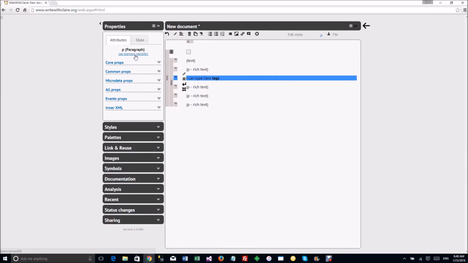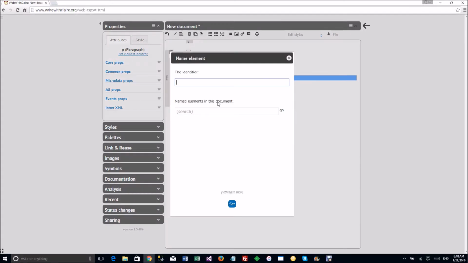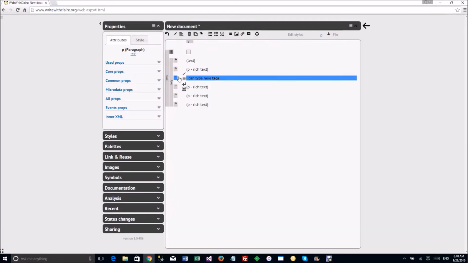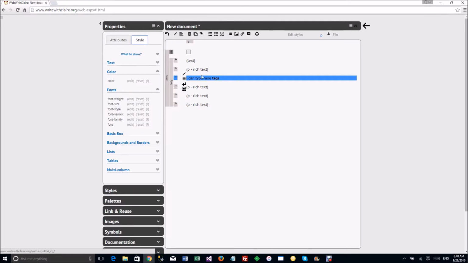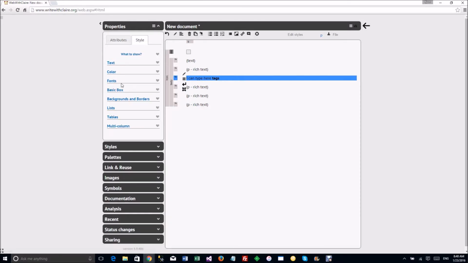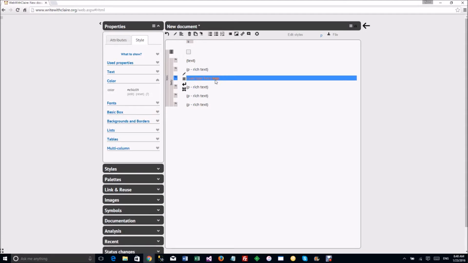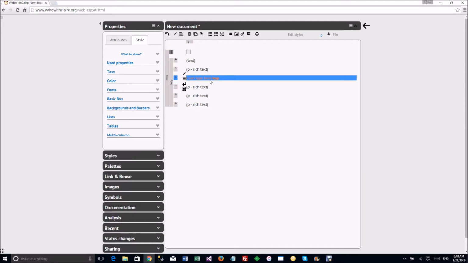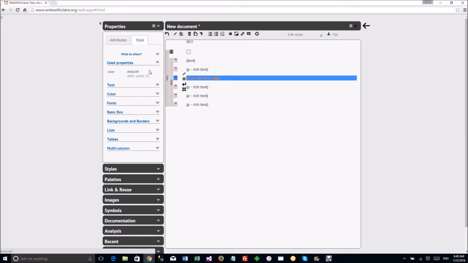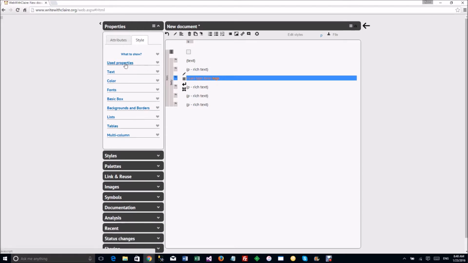I can go and set the identifier for an object here like P1, and I can go and change the local styling. So let's say these are different sections that open and close, so I can go and change the color of this particular P to be an orange color, and you see it changing over here. And as soon as I add a property, it shows up in this used properties section. So that's the properties tool.